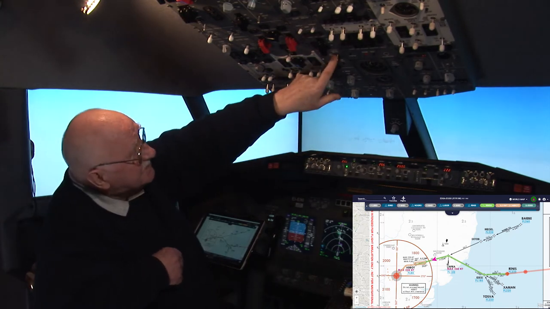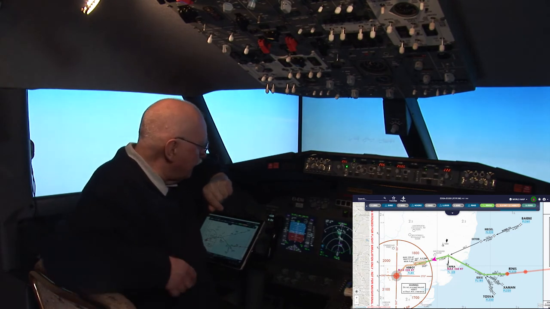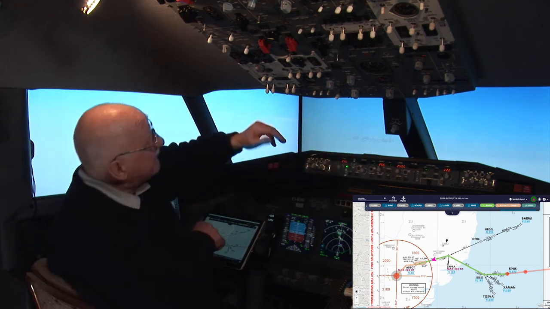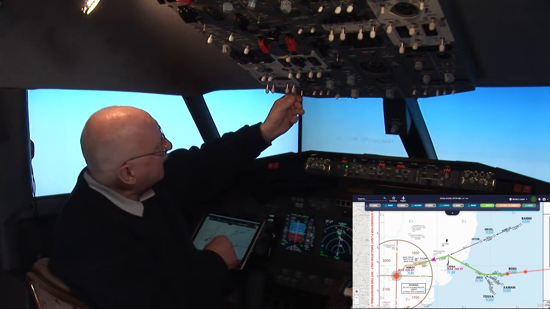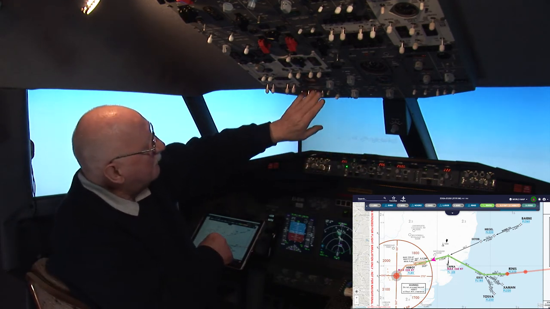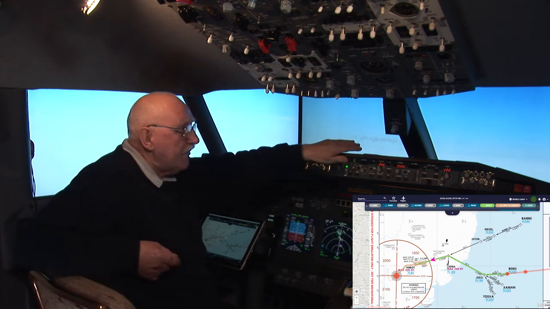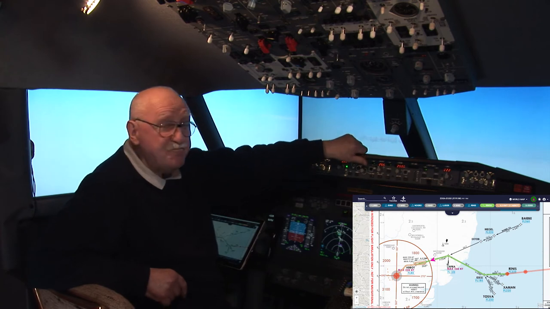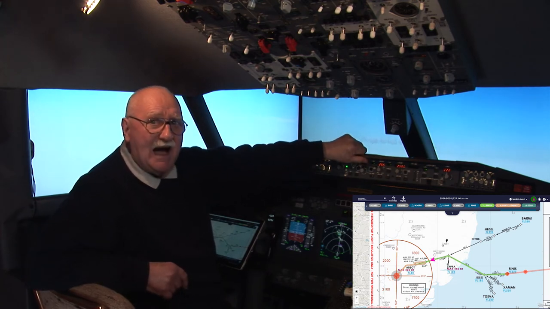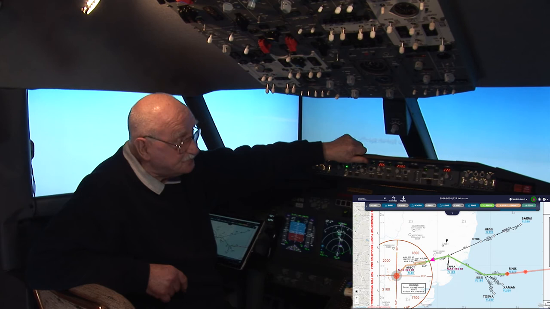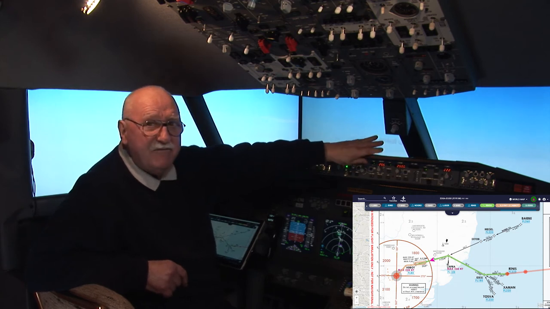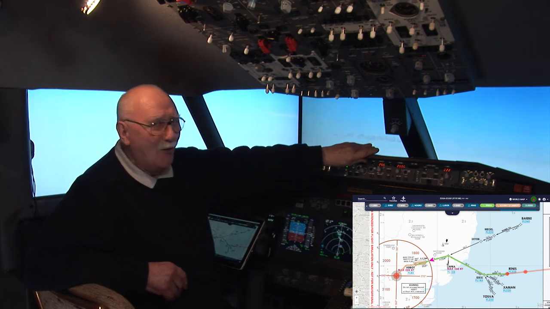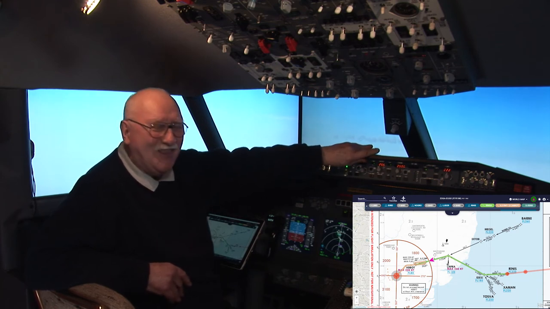Got the fasten seatbelt sign on, and we are currently at 10,000 feet and descending, so I'm going to put the principal lights on and get ourselves ready for that. The airport is IFR, so we don't have an IFR flight plan, but we're going to land anyway. We're Ryanair, we can do anything.